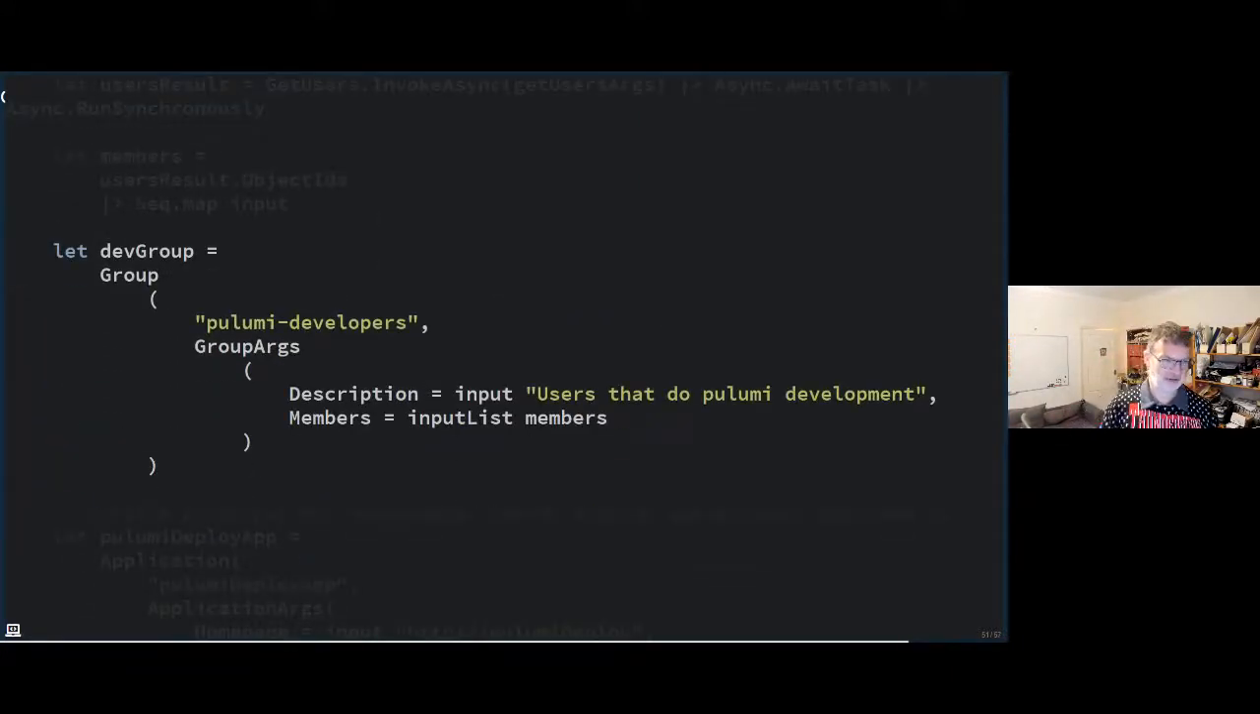I say that I have a group. The group is Pulumi developers. These are users that do Pulumi development. And I take that list of inputs, make it an input list, and hand it off to members. And then Pulumi goes off and talks to Azure and gives me a group in Azure AD of my users that are the ones that I want to do that. And this is where it's fun, because if we add another developer or more developers, we add them to the list, we rerun the code, and we're sorted. If somebody leaves, we take their name out of the list, we rerun the code, and we're sorted.